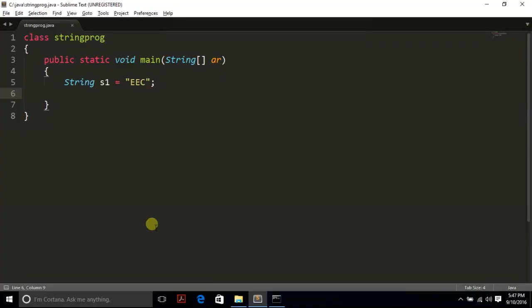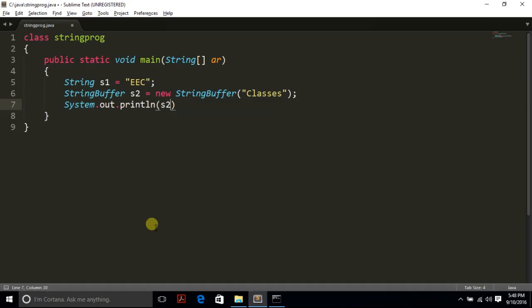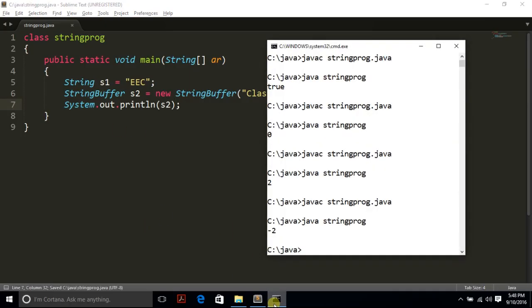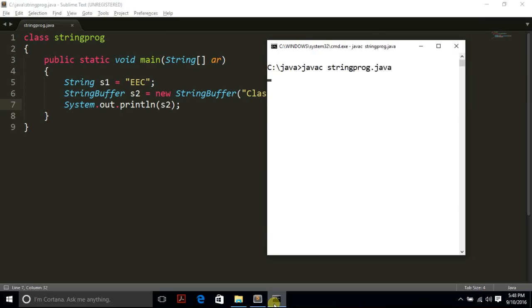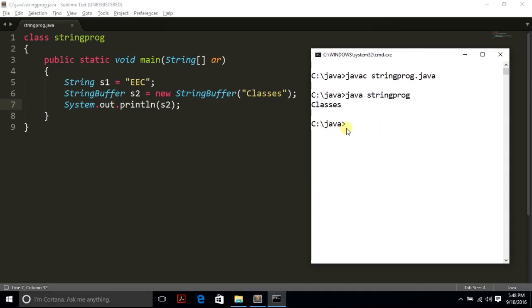Now we will start with the implementation of the StringBuffer class. As I have told earlier also, strings are immutable whereas StringBuffer objects are mutable strings. So we will start with the implementation. We took a String type variable s1, and we will take a StringBuffer type variable s2 as well. Now we will use different methods of the StringBuffer class to show that it is mutable. First we print simple s2. s2 contains classes, so the output is classes here.